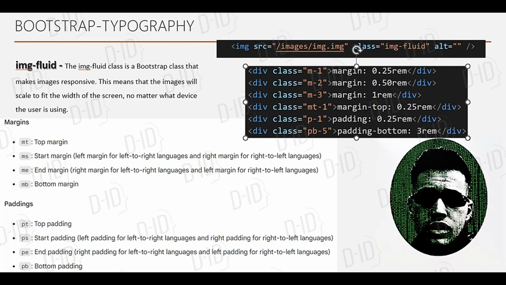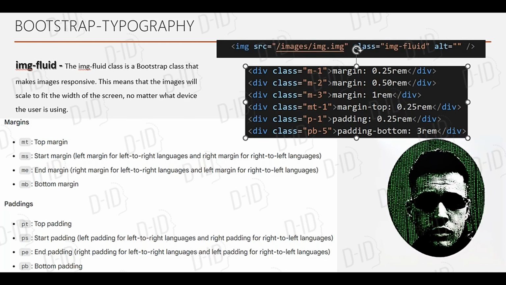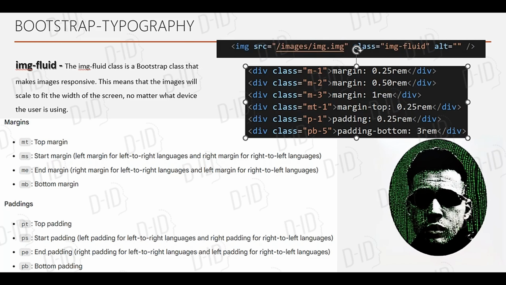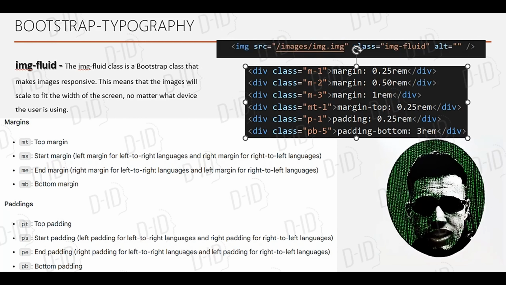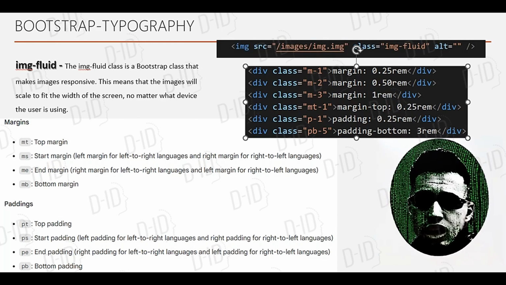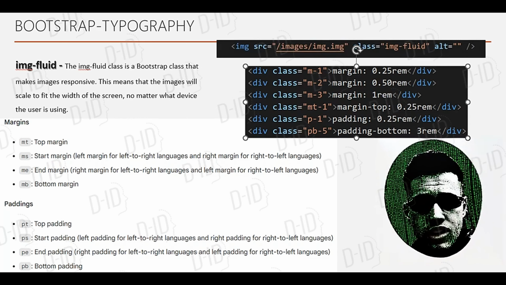Margins and padding are essential for controlling the spacing around elements on your web page. Margins control the space outside an element. In Bootstrap, you can use classes like M1 to M5 to add margin to an element, with increasing levels of margin from 1 to 5.